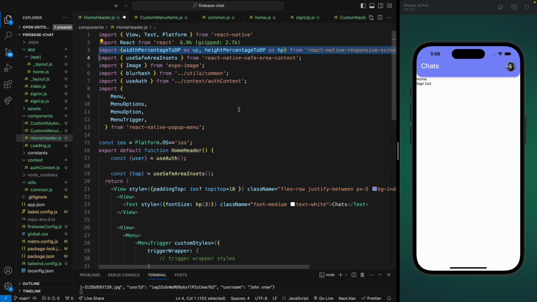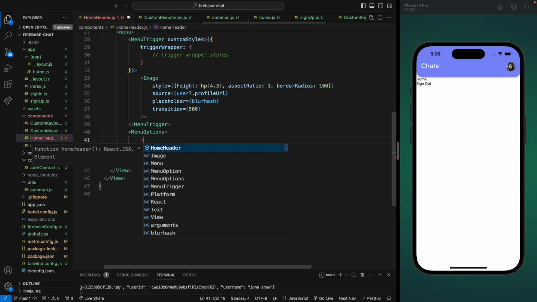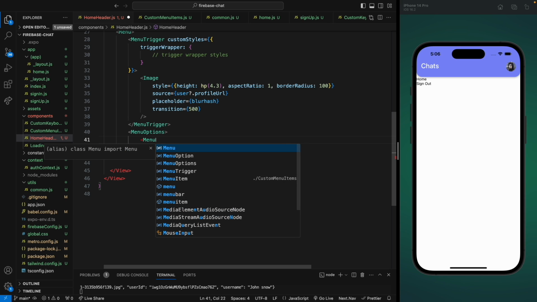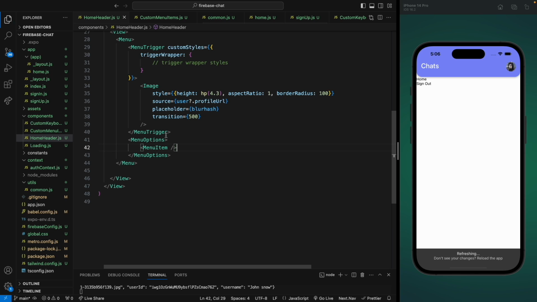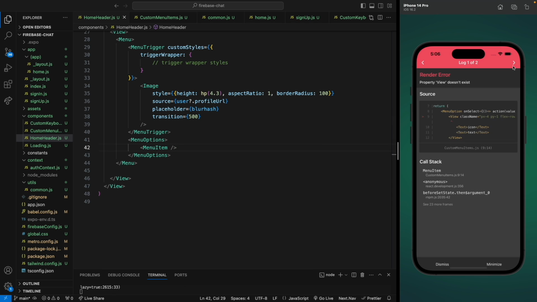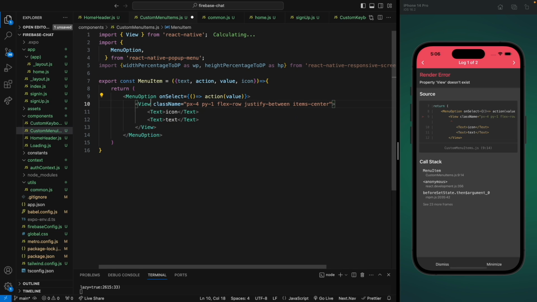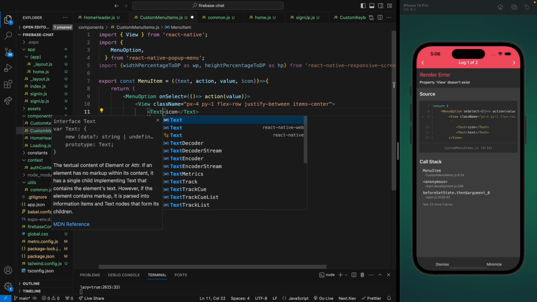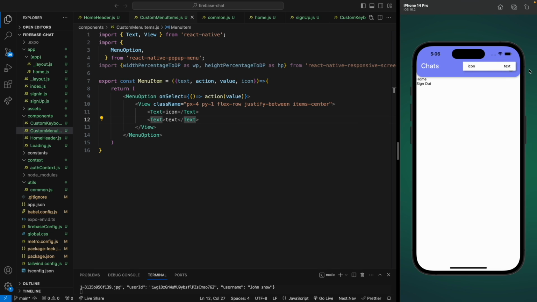So let's go to our parent component, and we need to remove these menu options so that we can use our custom menu item. Now let's import it from custom menu items, and let's close it and save it and see how it looks. So if I click on this, we get this error. Okay, so we need to import the view. Let's also import the text component from React Native as well. Now let's save this and test this again. Okay, so we can see our custom menu item.